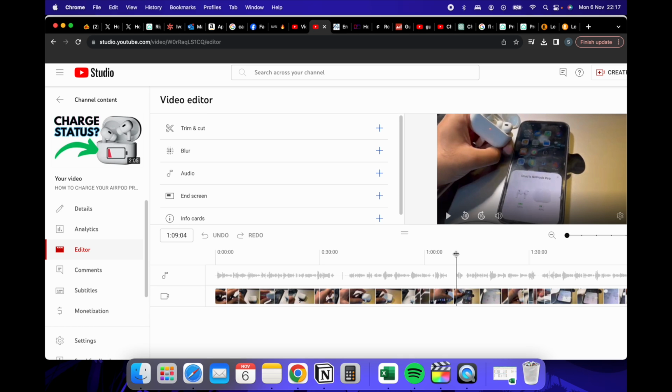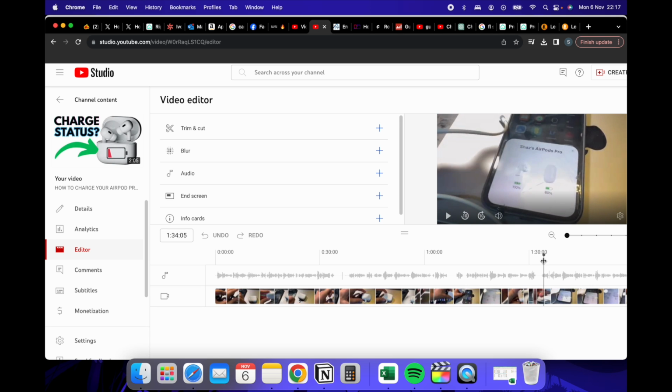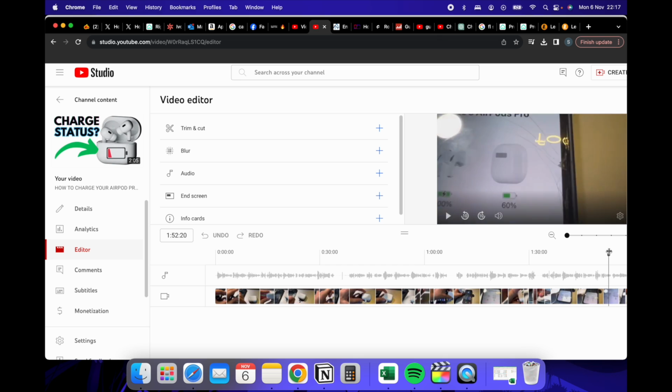Now, the tricky thing when you're blurring stuff is, let's say a person is moving around, or my name is moving around on the screen. YouTube has a very good way to follow the person or follow the area where you want to have blurred. So it does require some adjustments, and I'll show you how to do that in today's video. But let's start blurring. You can see from here all the way to the end of the video, my name is there, and that's what I want to blur.